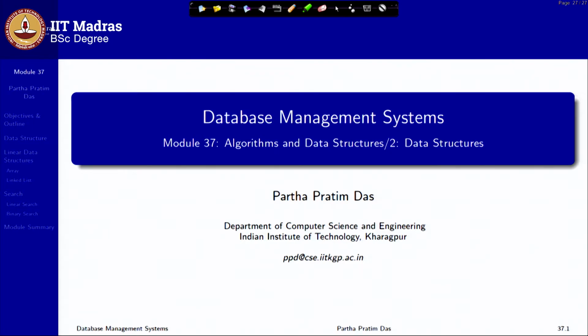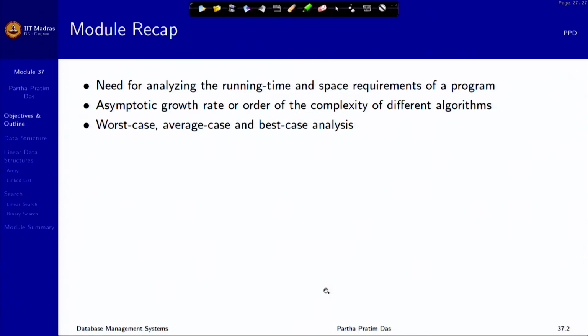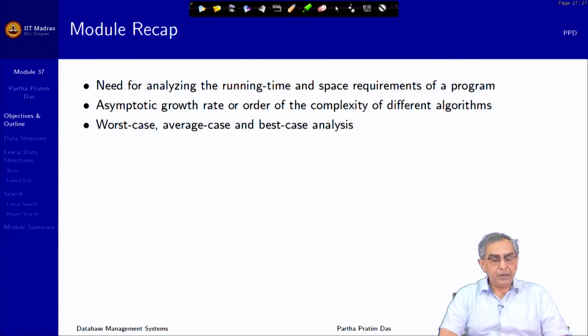We have been discussing the fundamentals of algorithms and data structures, which you have already done in your algorithms course, but we are just doing a quick recap of the key ideas and key data structures which will be frequently needed for our design and optimization of the physical storage. So, we talked about the analysis of an algorithm, particularly the execution time and space.